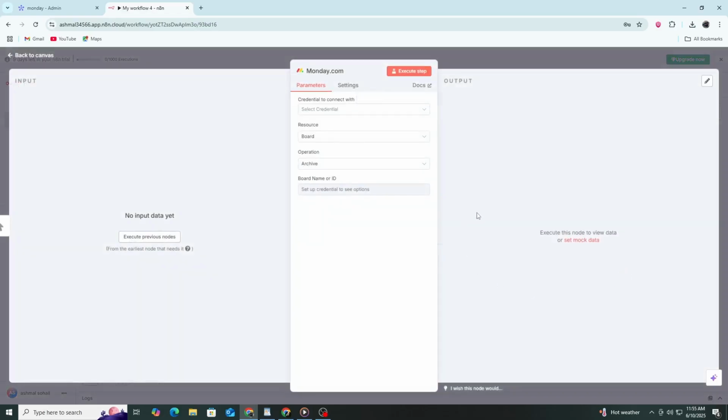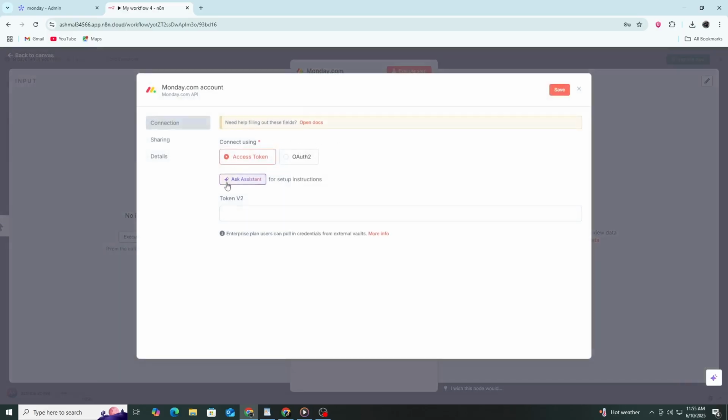Once you have added the node to your workflow canvas, click on it to open its settings. You will now see a field for credentials. Click on the drop-down and choose Create New. This will open the credentials setup window.